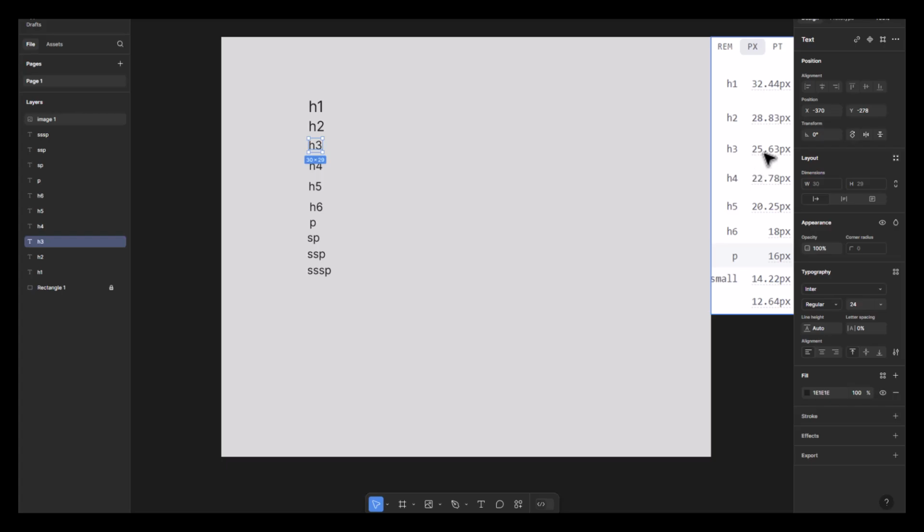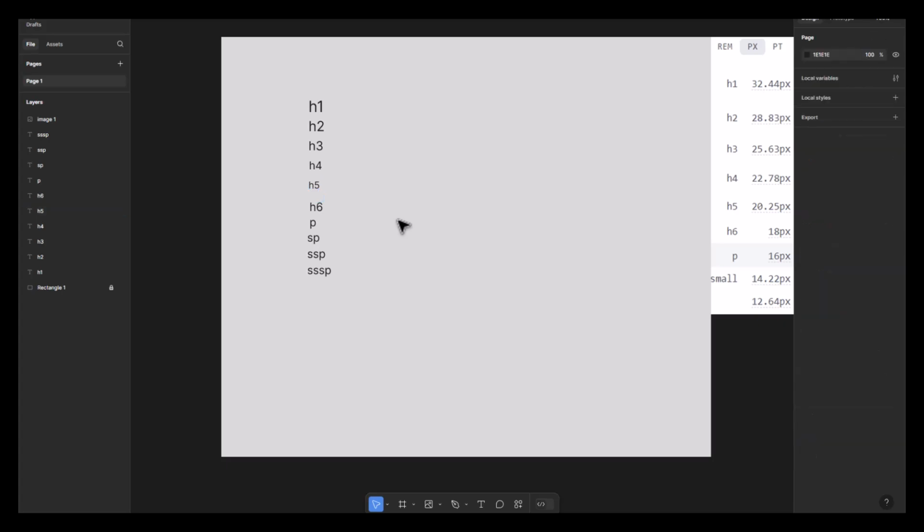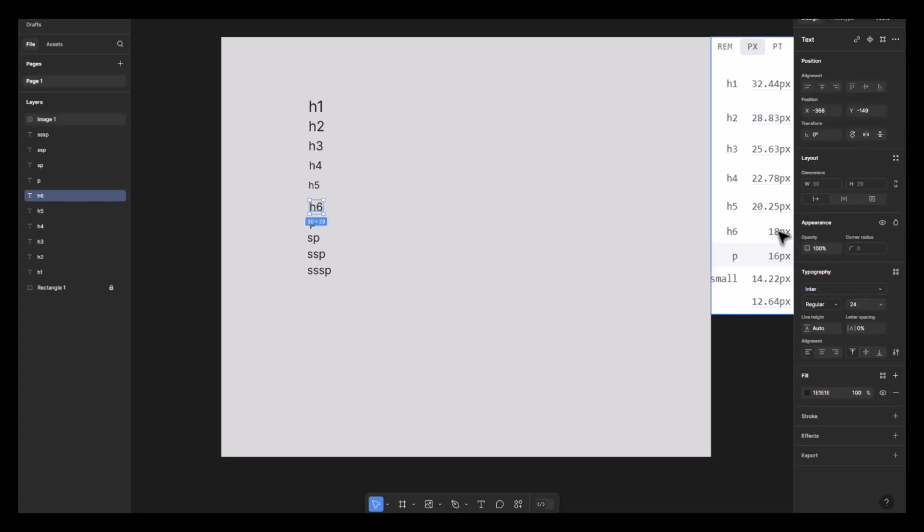H3, which is going to be 26. I'm rounding these up. Let's go to H4, which is going to round that up to 23. Let's go to H5. I'm going to round that up to just 20. Let's go to H6, which is supposed to be 18 pixels. And let's go to the paragraph, which is supposed to be 16 pixels.